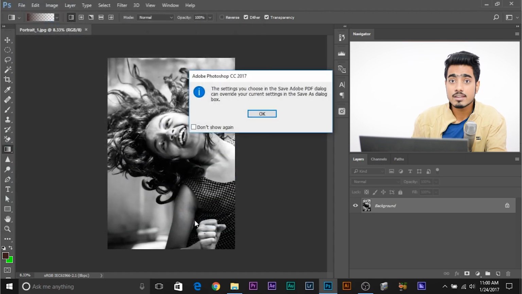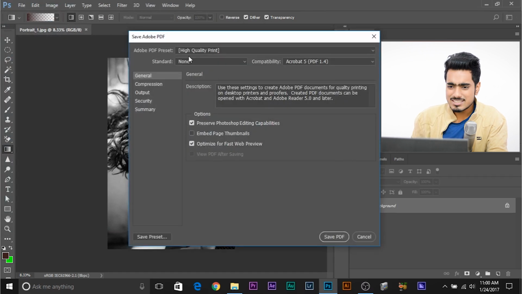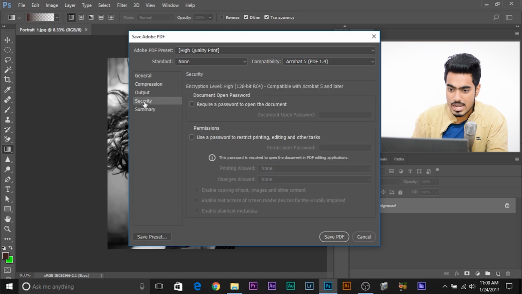Now once you do that, this option will show up. Click OK. Now, all this is fine, high quality print, standard. You don't have to mess with that. The one thing that you need to care about is security. Now let's click on security. Now watch, this is very special.